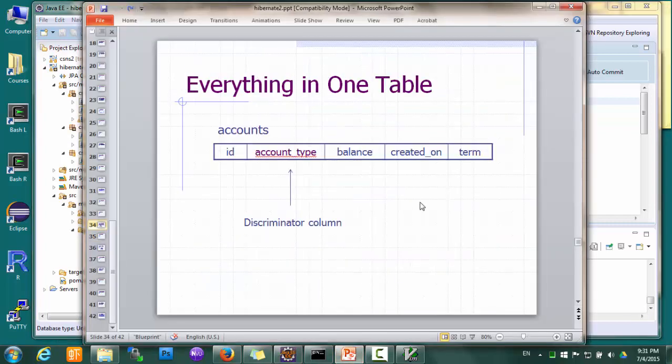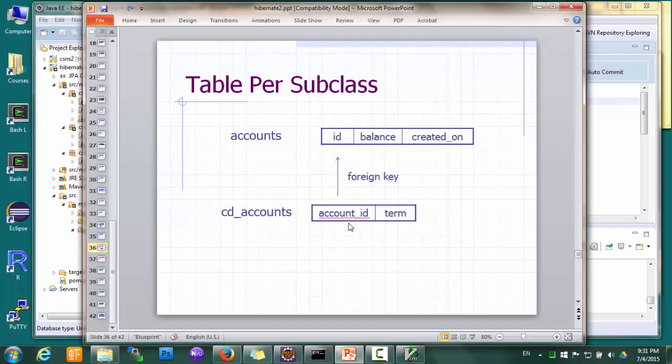Okay, so this is one way of mapping a superclass and its subclasses, and there's another way. In this approach, all the common columns are stored in one table, and the actual fields of a subclass will be stored in a separate table. For example, suppose we have a CD account, then the ID, balance, and created on fields of the CD account will be stored in the accounts table together with all the information of the regular accounts, and the term information of the CD account will be stored in the CD accounts table.